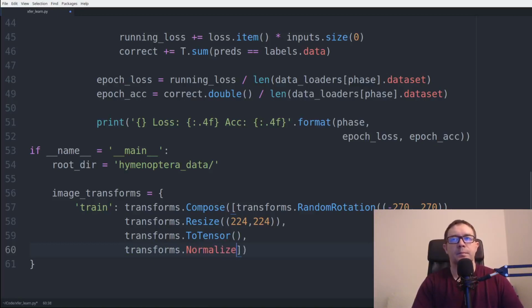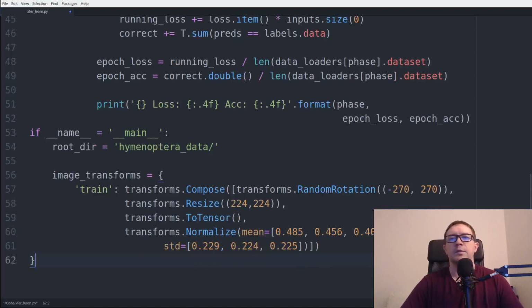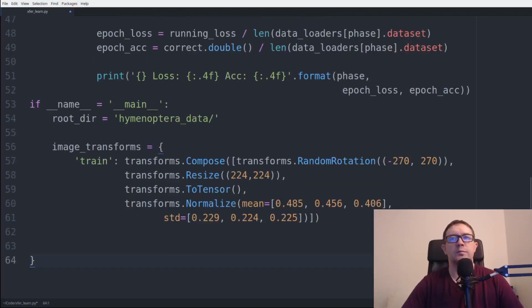Transforms.normalize, mean equals 0.485, 0.456, 0.406, with a standard deviation of 0.229, 0.224, 0.225. And this also may be a peculiarity of what the model expects as input. So next we want to handle our validation transforms, and unless I am mistaken, those are pretty much identical. So let's make a new key, val.